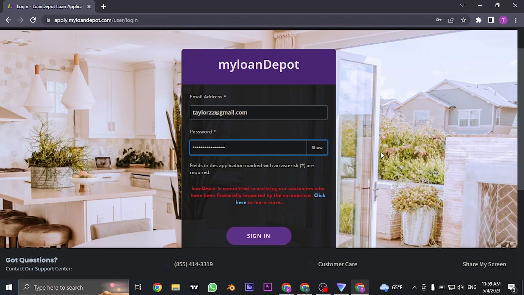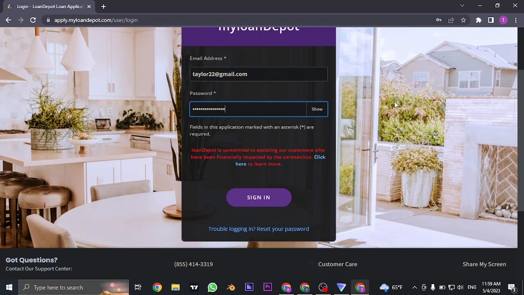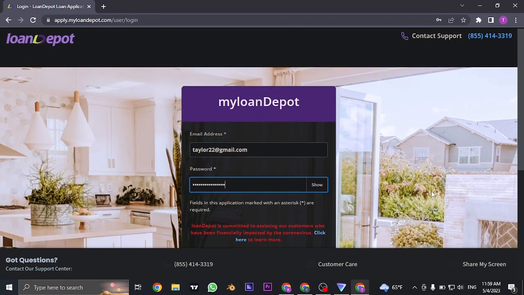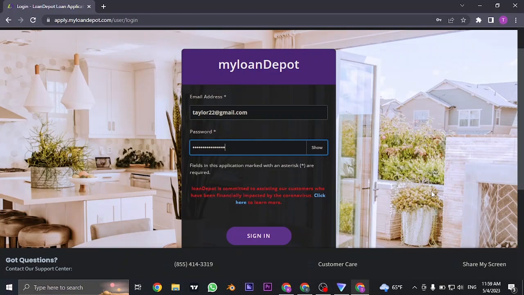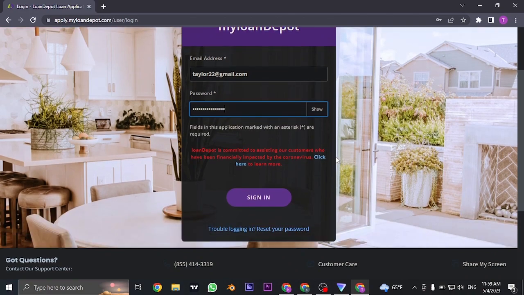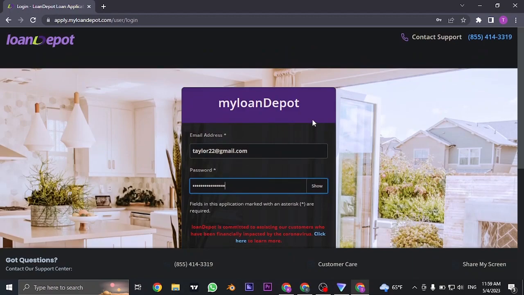If you have forgotten your details or your password, you can scroll down and click on trouble logging in and reset your password. From there, you can follow simple steps to recover and reset your password. Once you type in both of these information and these credentials, you can click on sign in and you'll be successfully logged in to your account of LoanDepot.